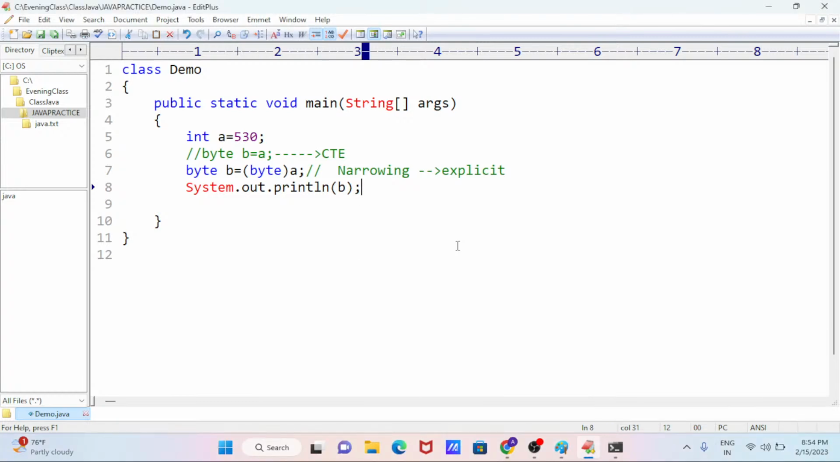We use the typecast operator to convince the compiler, that's it. If you are using a byte type typecast operator, it does not mean there is no data loss. Not like that. Even if you are using the typecast operator, there is data loss, but not that much. It is very less.